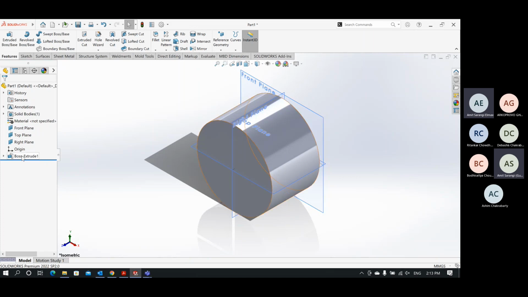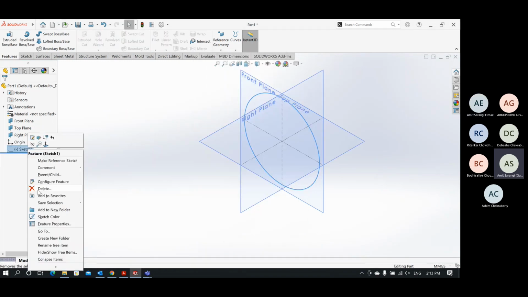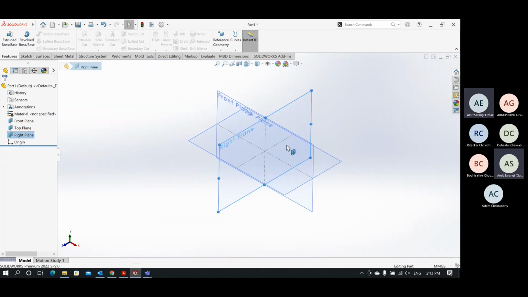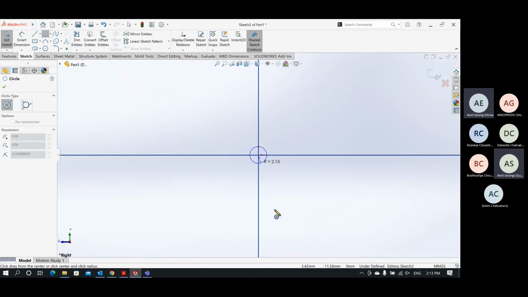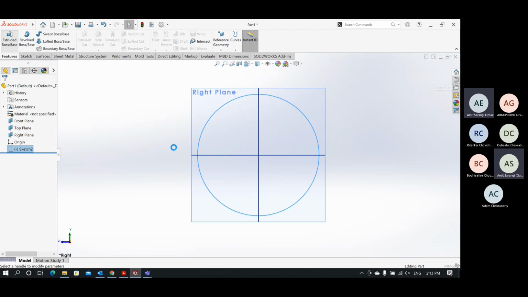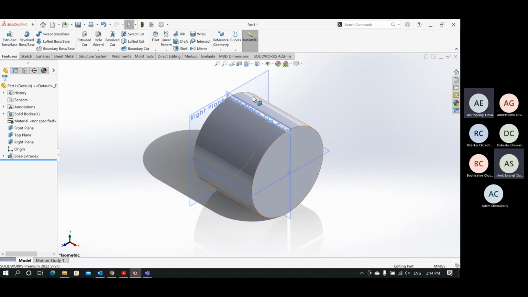The same thing if I do in the right plane, what will I get? Let me show you. Let me delete it. Now by default the three planes are there. Now I am selecting the right plane. Click on sketch. Again I am drawing one circle, not defining any dimension like before. Simply, I extrude it. See, same circle, same length, but see the orientation. Previously it was like this, but now it is like this.